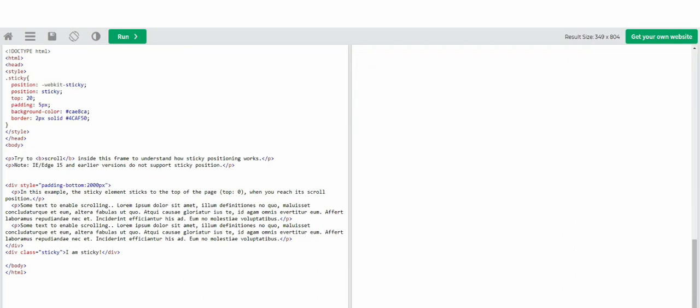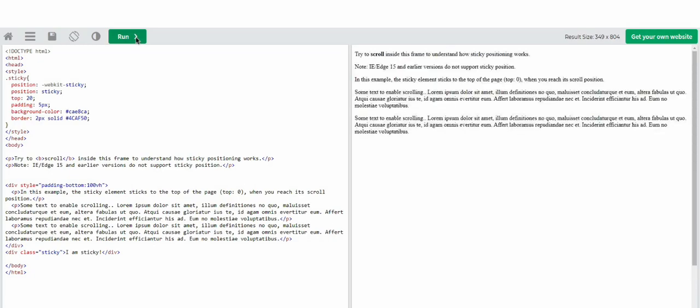Oh, there it is. It's all the way on the bottom. Oh, that's because they have the 2000 pixel padding here. There you go. Just give it 100vh instead of whatever. Just do 100vh so it's your whole view height, right? There you go.